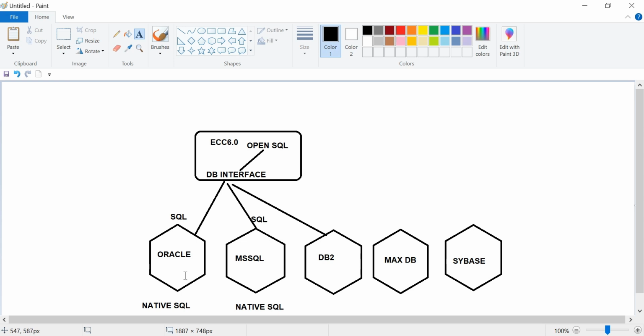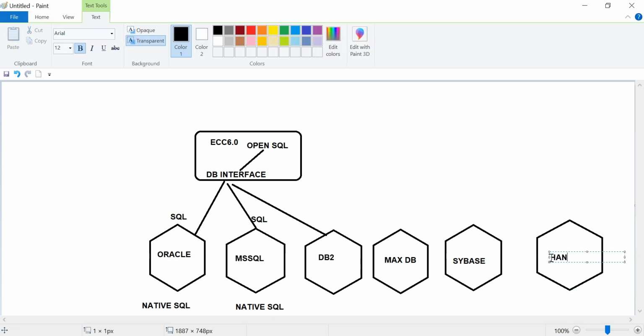Now SAP has to change the database, their own database. They have to come up with a new, their own database. They badly require that. So they came up with a new database called, what database? Hana database. They came up with a new database.